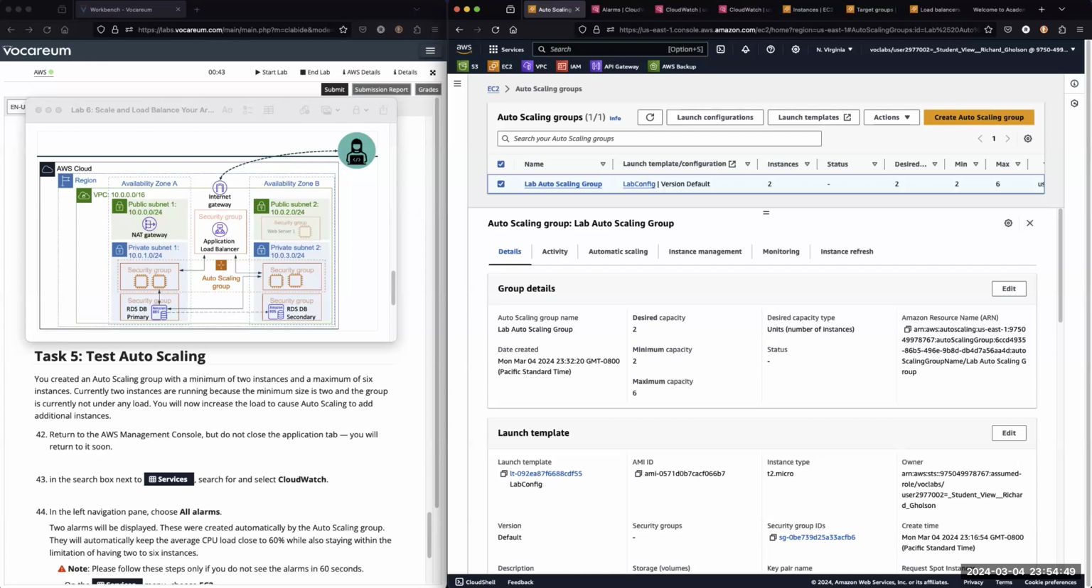So we created that auto-scale group with a minimum of 2 instances, and we can see that right here. Here's our auto-scale group. We have the 2 instances. We set the desired capacity at 2, and we set a minimum of 2. We also capped it at 6 instances. So currently 2 instances are running because that minimum size is 2. The group is currently not under any real load. So we're now going to increase the load to cause auto scaling to add additional instances.